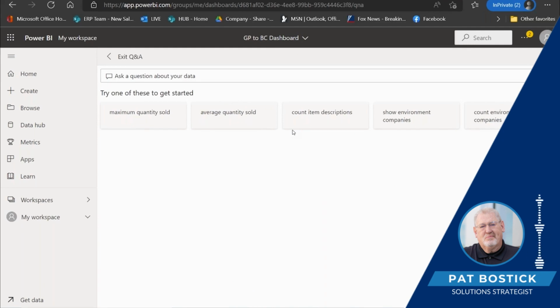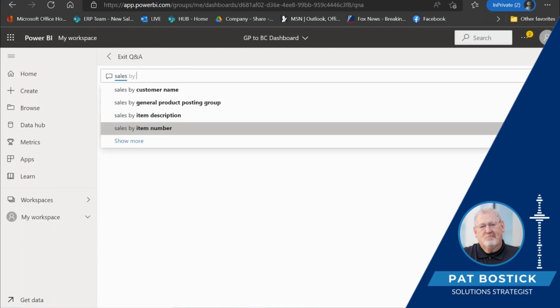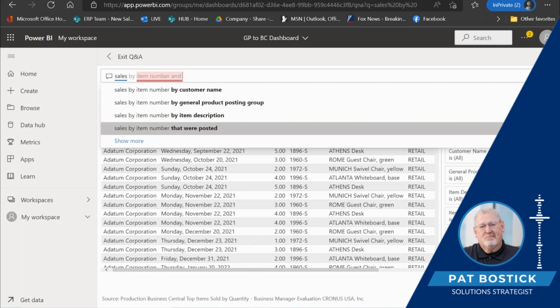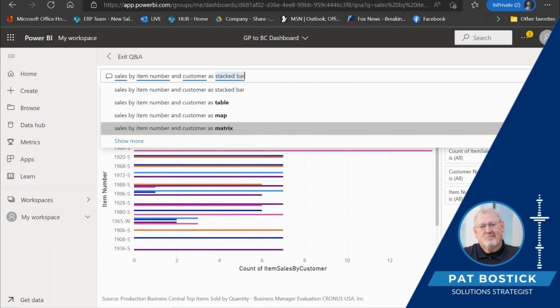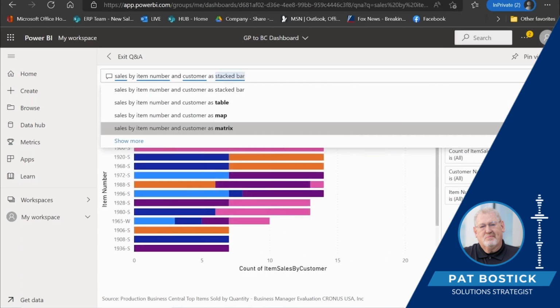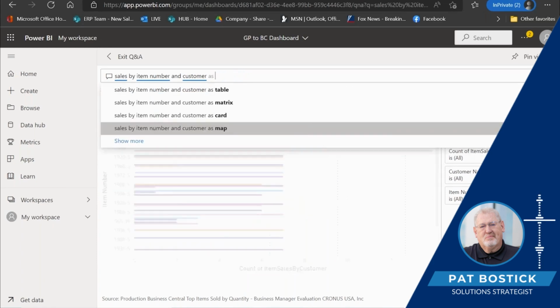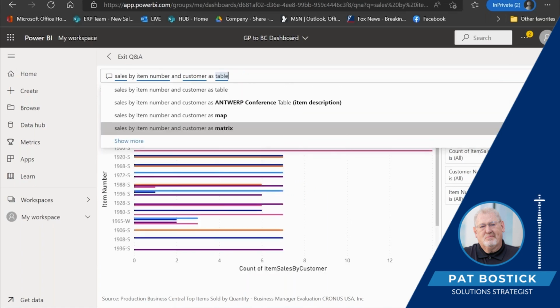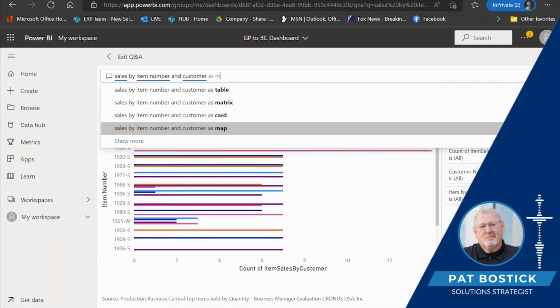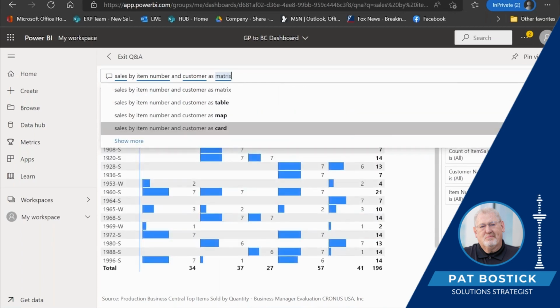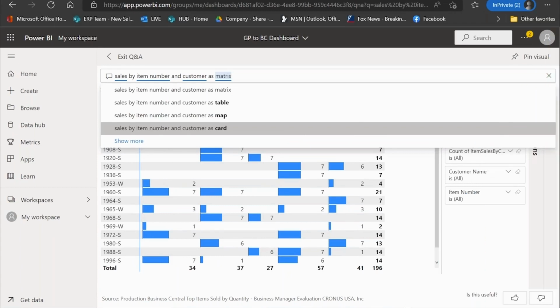So I start to key it in, or if I turn on Cortana Voice, I could just say it. I want to see sales by item number and customer as a stacked bar. And so that quick, I've created that report. If I don't want it as a stacked bar, and maybe I would want it as a table. There's my data as a table, or I might like it as a matrix. The possibilities are endless with what you can do with Power BI integrated with your Business Central data.